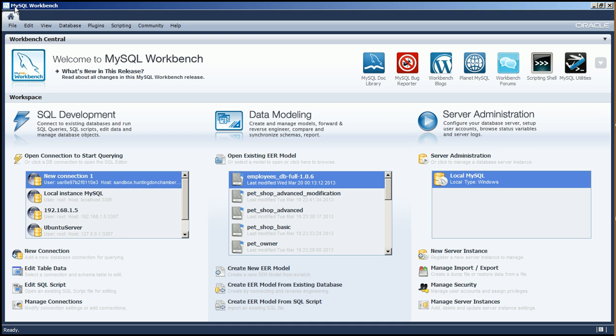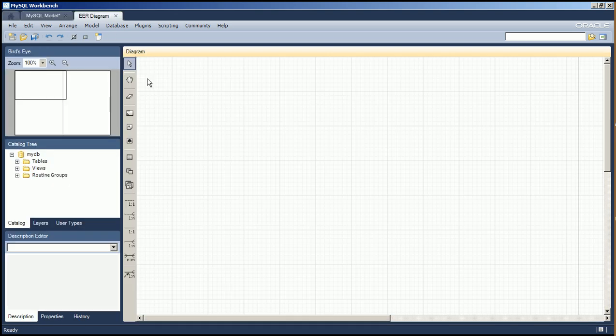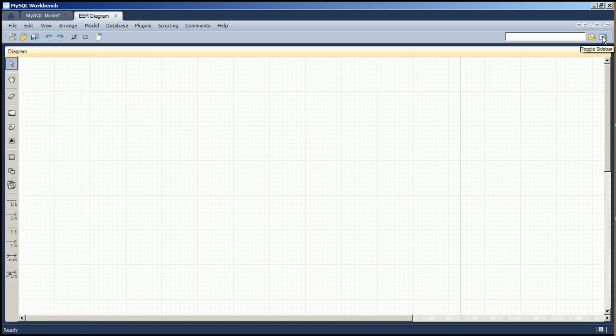So, all I did is I opened MySQL Workbench. This is freely downloadable off the internet, and I'm going to just create a new EER model. It stands for Enhanced Entity Relationship Model. It's really just our design view. So I'm going to click on it. It's going to open a new document. I'm going to hit Add Diagram because that's all I really want to see. And I'm even going to hit this button over on the top right to toggle the sidebar so I have more space.